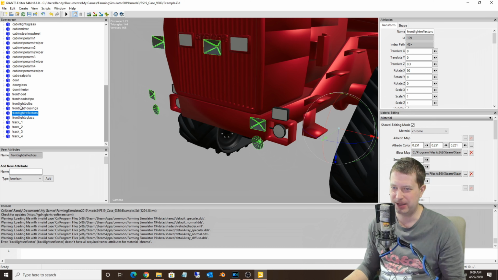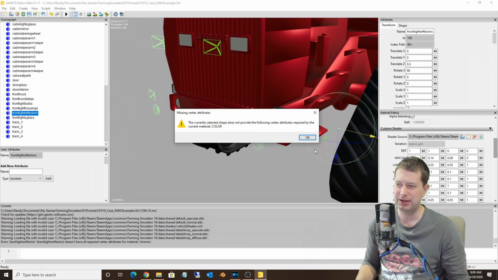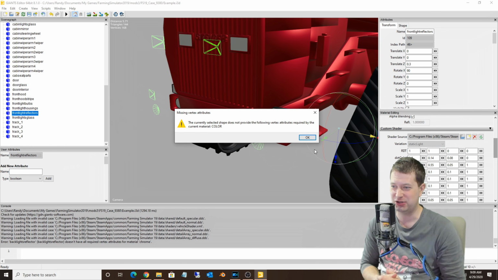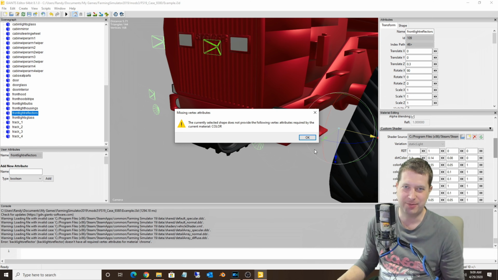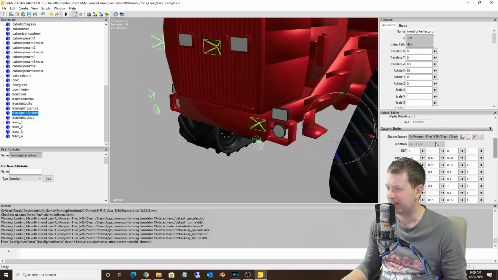So we got the front light reflectors here, and I have this all set up already. They got the gloss map on them, they got the normal map, and they got a vehicle shader. If you are creating a light reflector, under the vehicle shader, the variation, you want to set it to static light. However, if it's not set up properly, you're going to get this error message. The current selected shape does not provide the following vertex attributes required by the current material color. Some error messages don't really make a whole lot of sense, right? So anyway, we're going to show you how to fix that here.